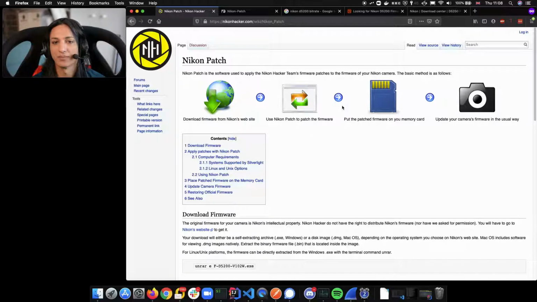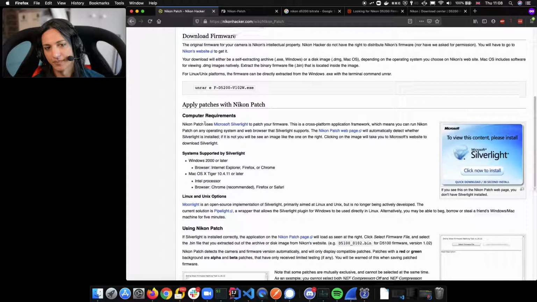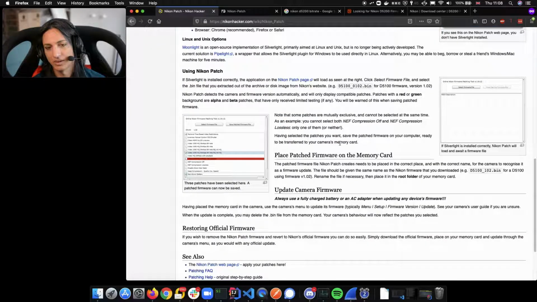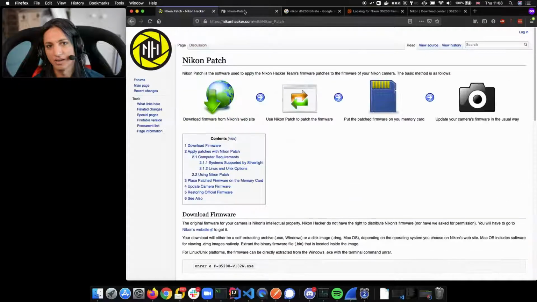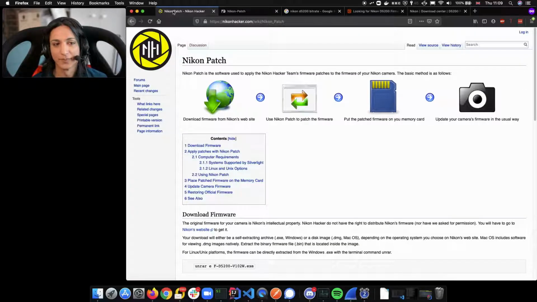Then you put the firmware on your memory card, put it in your camera and do the normal firmware update. One of the ways you can do it is with the Nikon patching tool that you download. An easy way is to come to this Nikon patching page, browse for the file here, choose some options, choose what you want to unpatch, and then save it. I'm going to go through that because there's a few little gotchas.